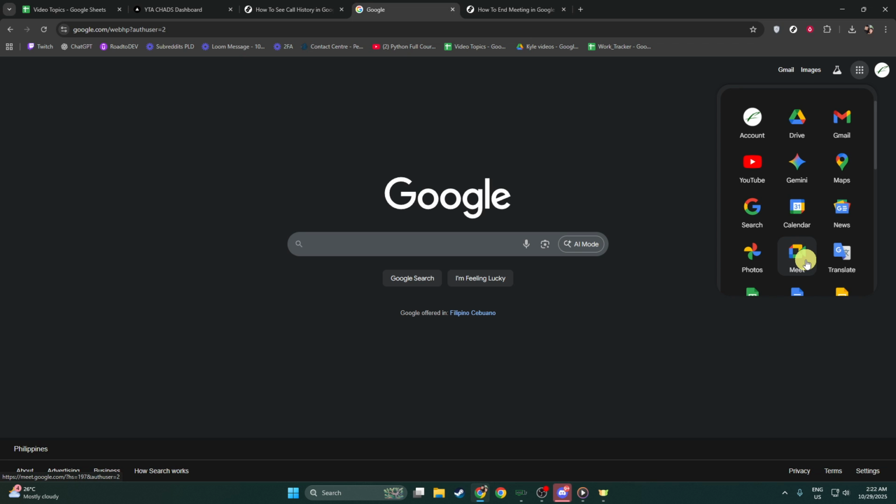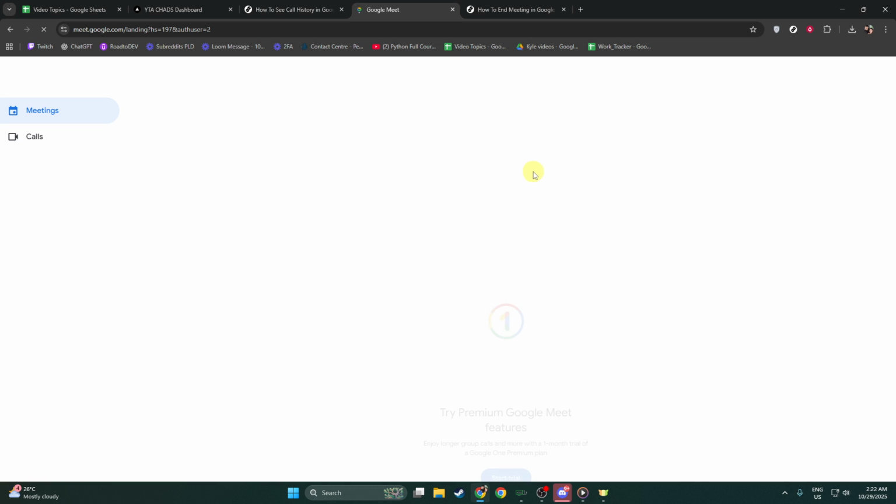These small squares form the icon for Google Apps. Click on them and a menu will drop down displaying all the different applications Google offers. You'll see familiar icons like Gmail, Drive, and of course, Meet. Click on the Meet icon to open it, and this will take you straight to the Google Meet landing page.